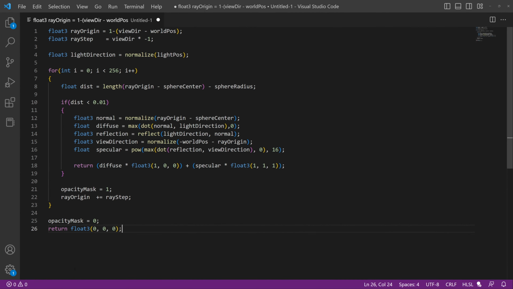And I'm just going to use Visual Studio Code so you can see the syntax highlighting and the code a little bit easier. Now we've already defined our sphere. So this is our signed distance field for the sphere. And then here we calculate the surface normals, the diffuse, the reflection, and everything else that we need to draw this properly with highlights and all.